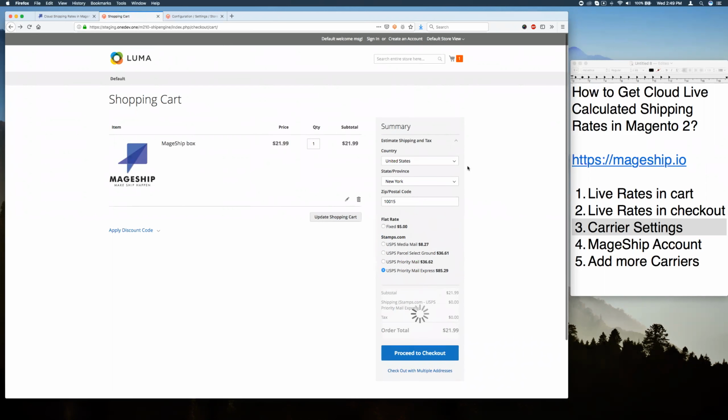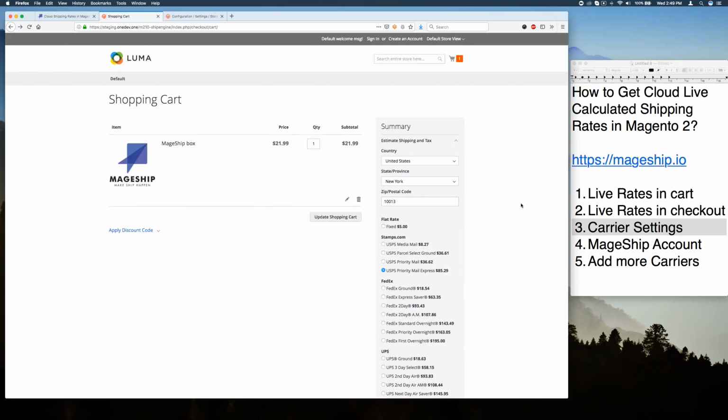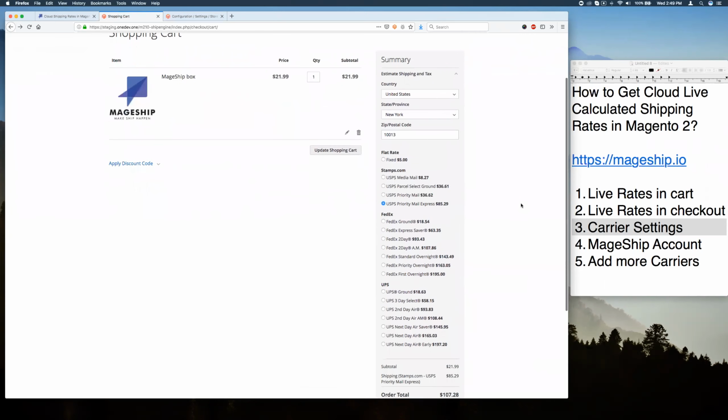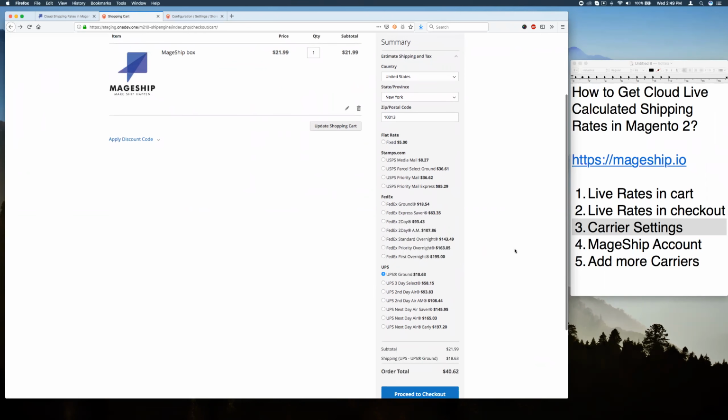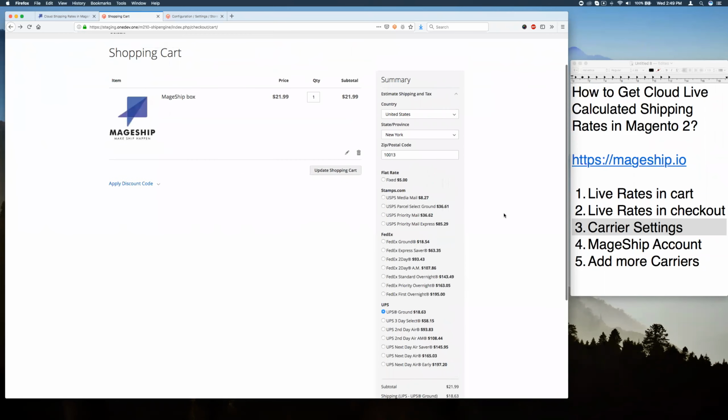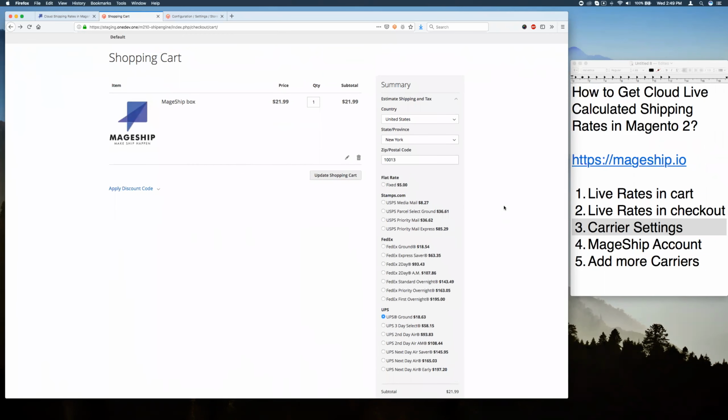I will enter a new postal code in order to regenerate the live rates. As you can see, quickly the rates were pulled, and from the new carriers as well. So now you have more choices to offer to your customers. And this is shipping locally.